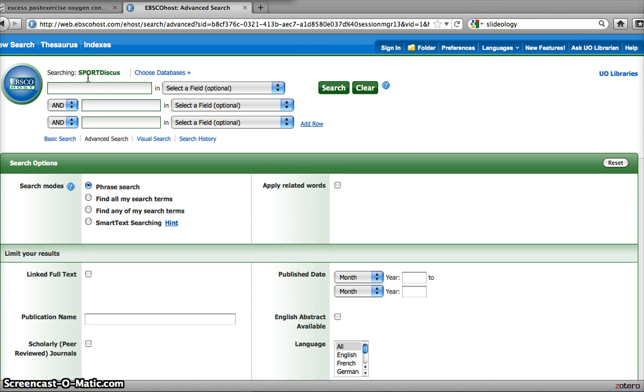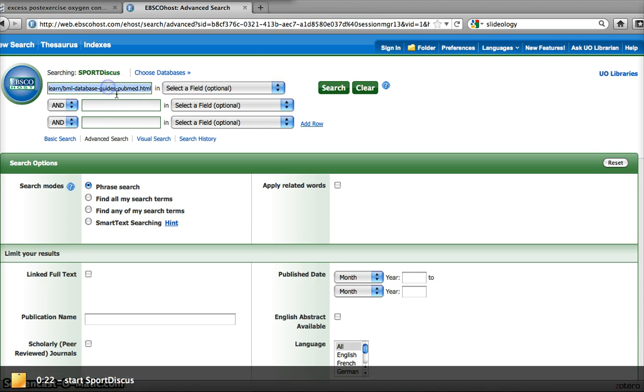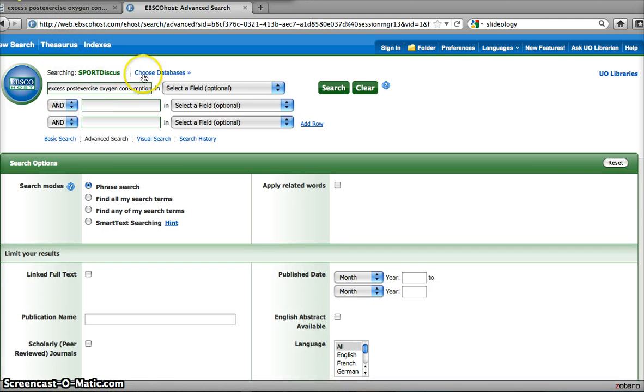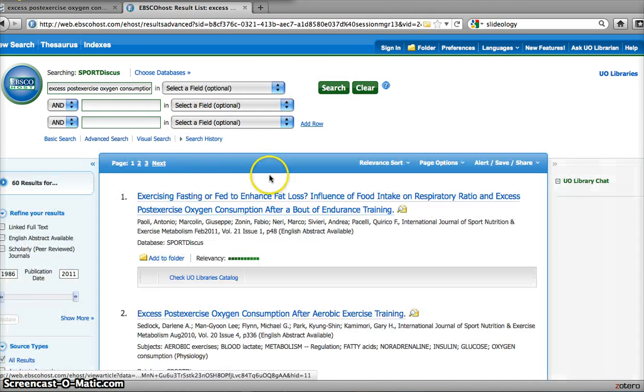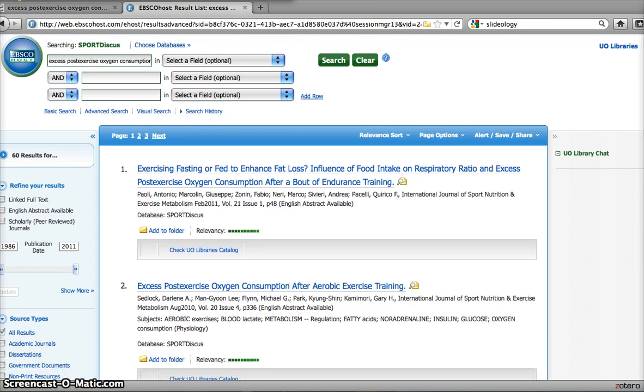Let's try that same search. Excess post-exercise oxygen consumption. And leave everything else the same. And we found 60 results instead of the 79 we found in PubMed. And you can see some of them might even be the same. Let's take a look at what this one does for you.